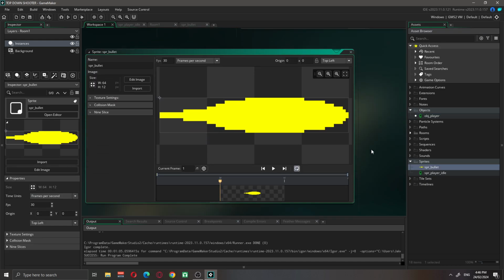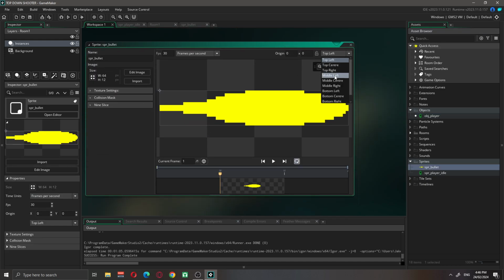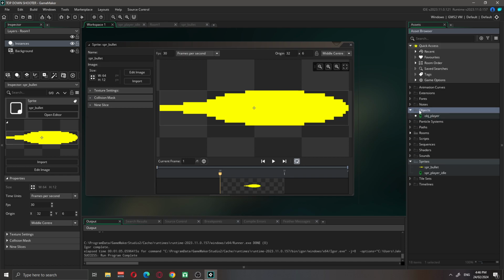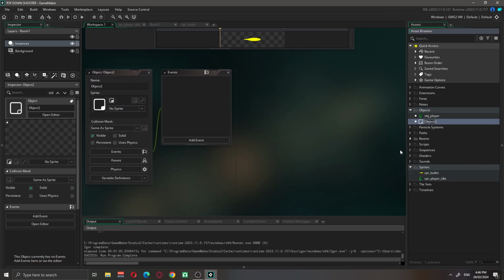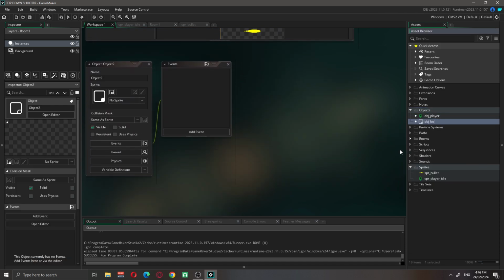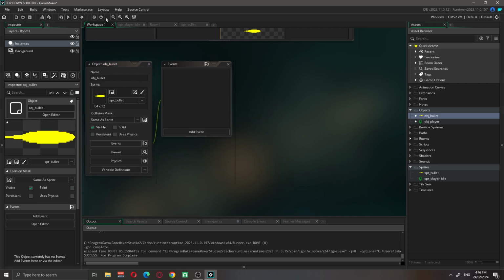So now we've got the sprite bullet. We're going to also in here make this centered. That's good enough. And then we're going to create a new object called object bullet. Boom. Give it the sprite that we just made. And this actually doesn't need any code. For the time being, we don't actually need anything in the bullet. So that's super easy. The bullet is actually done.